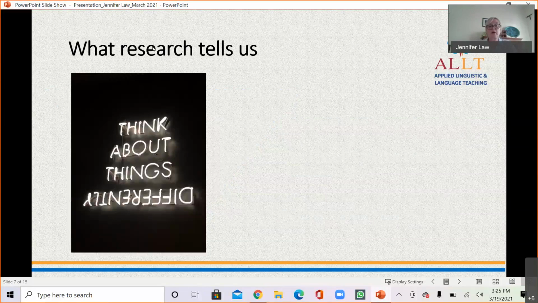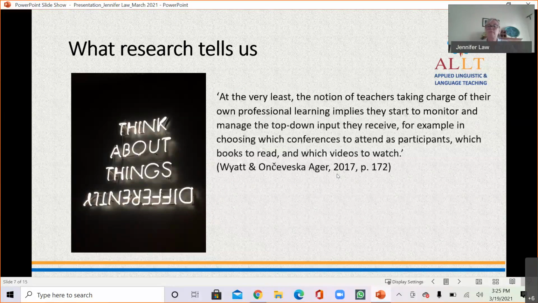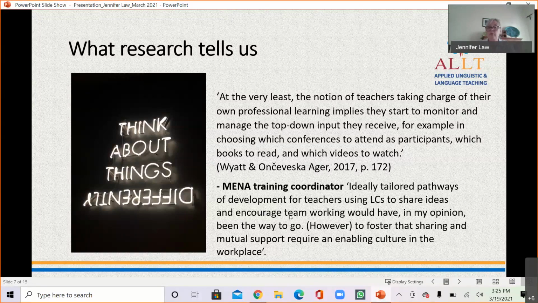And just one or two other observations from the literature. This one comes from Wyatt and Onseveska Eger, if I can say that correctly. Or to put it another way, they believe there can be an interface between top down and bottom up. And also to go to Farrell, or in fact, sorry, not Farrell, my dear old MENA training coordinator again. This is a really interesting observation from her.